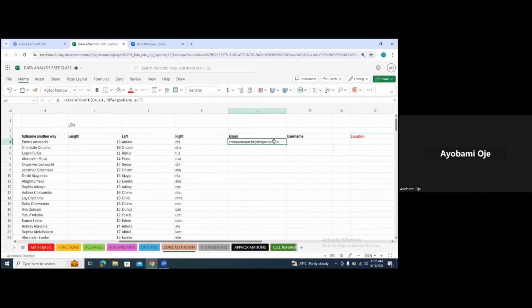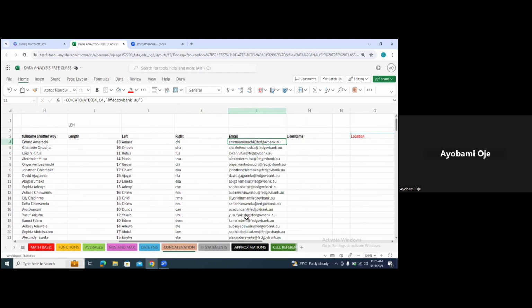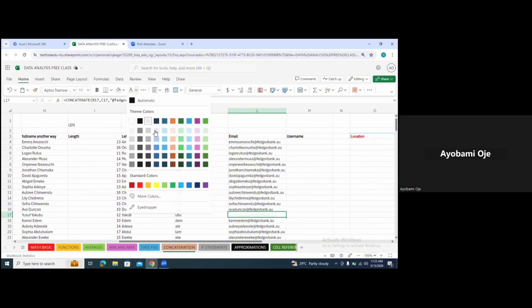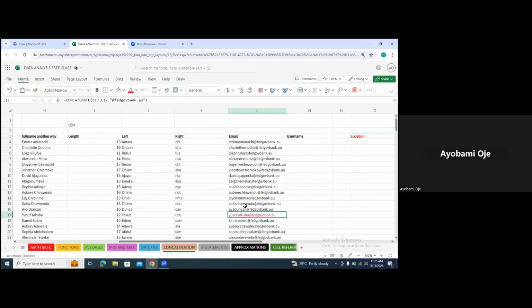you see what I have? I have Emma Amarachi at federalgovernmentbank.au. Now, if I choose to replicate for others, I will have the same thing. So for instance, here I have Yusuf Yakubu at, sorry about that. Let me make that red. So I have this. It does that for each of the cells.